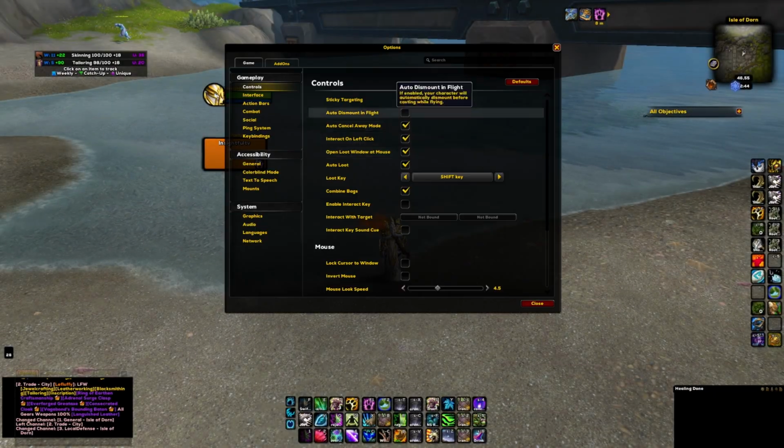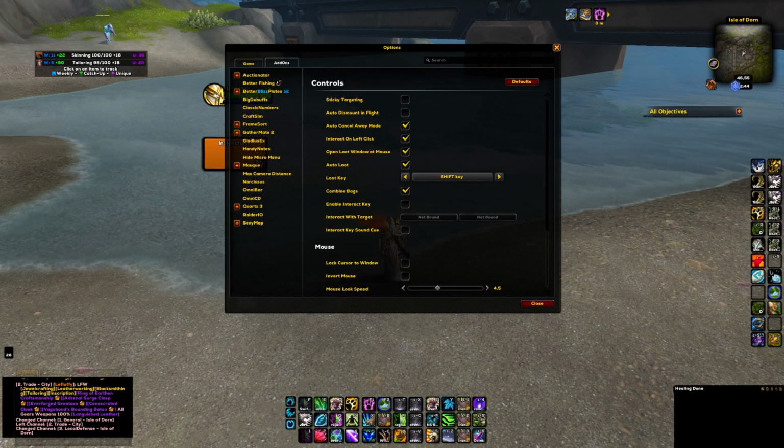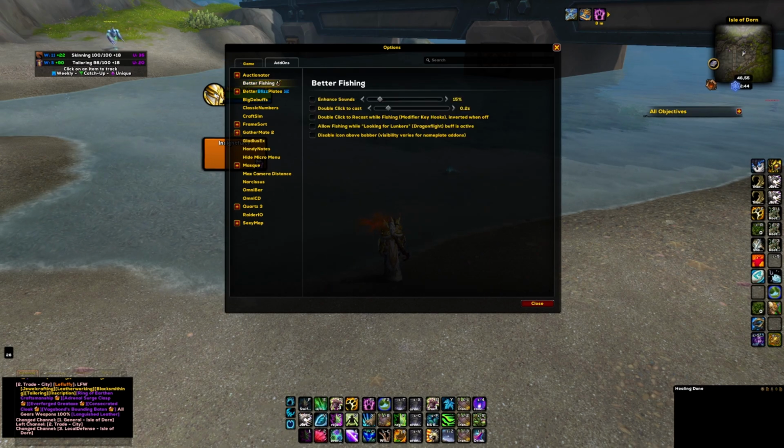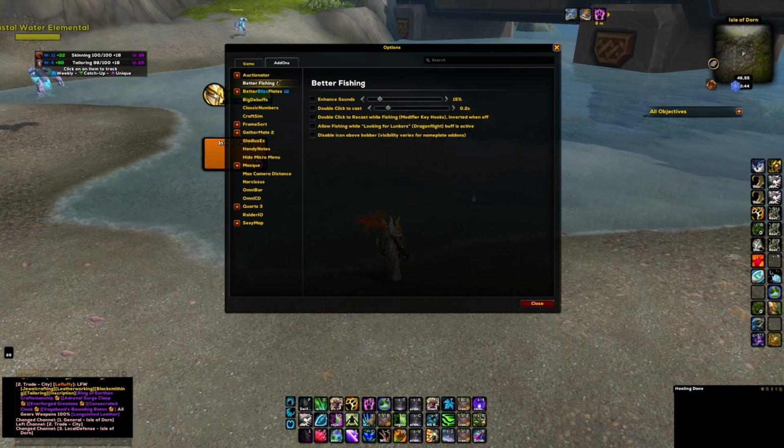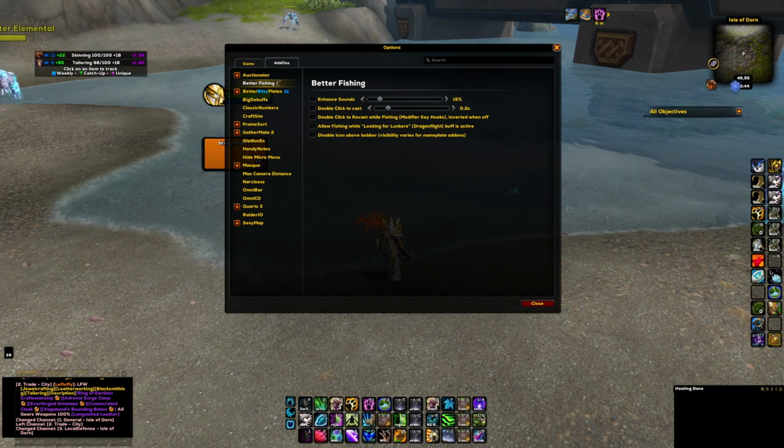So guys, the next add-on that I'm going to show you is BetterFishing. It's a super simple add-on, and if you do fish a lot in World of Warcraft, I strongly recommend you get it. You can add custom sounds to your fishing, so you can kind of do an AFK fishing, although it's not really AFK. You need to be paying a little bit of attention, and you can enhance the sounds.